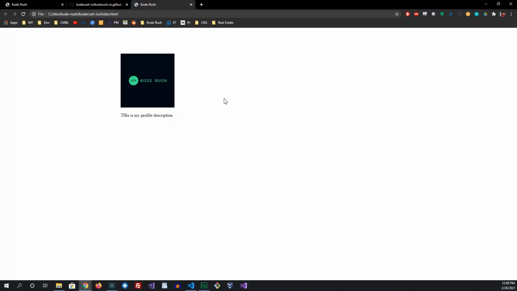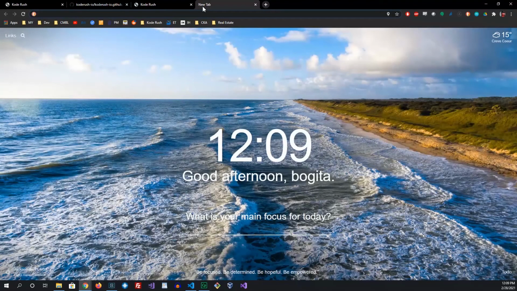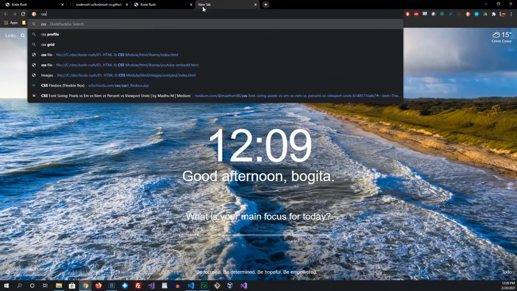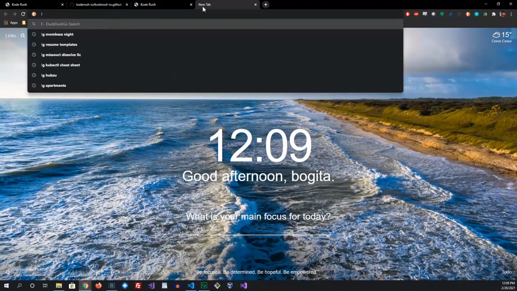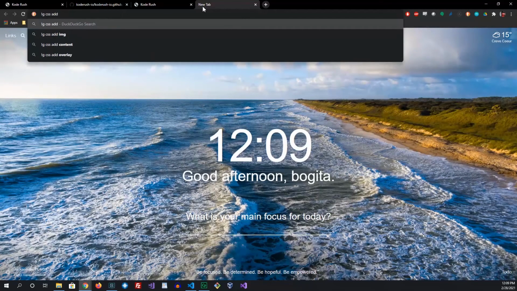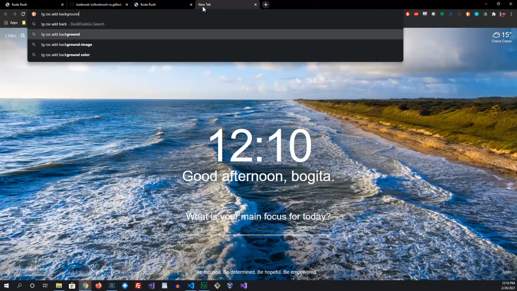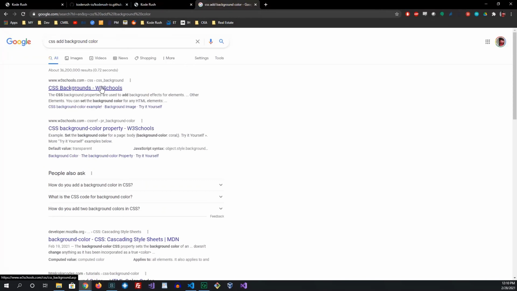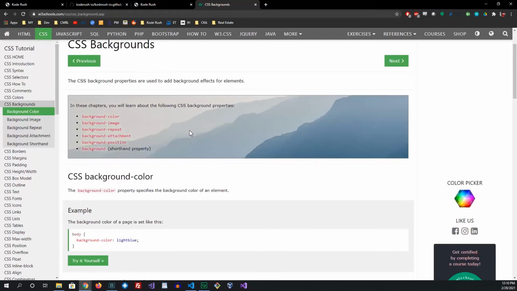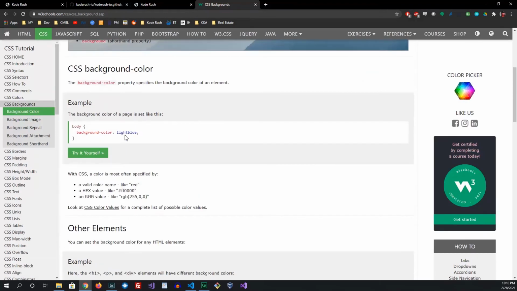But whenever you're learning, you can just Google. You can look up, because you know CSS is for styling. So you can search "CSS add width," or not width, let's see, "CSS add background color." And this is one of the most useful websites that you can use, W3 Schools. In here, it will show you exactly the CSS that you need to utilize.